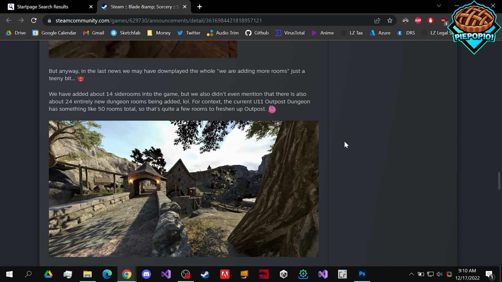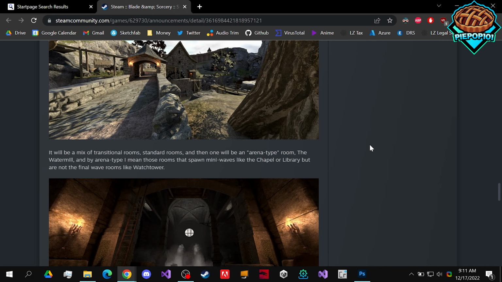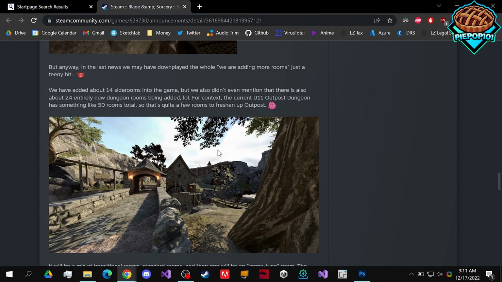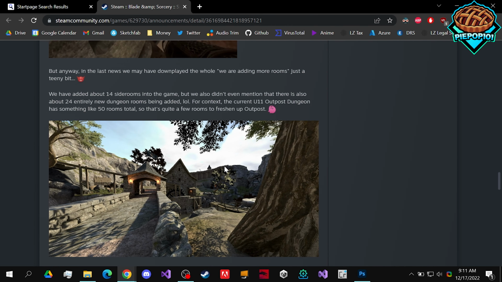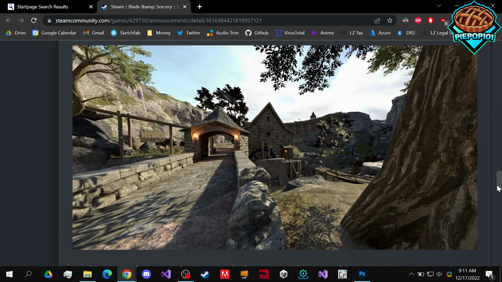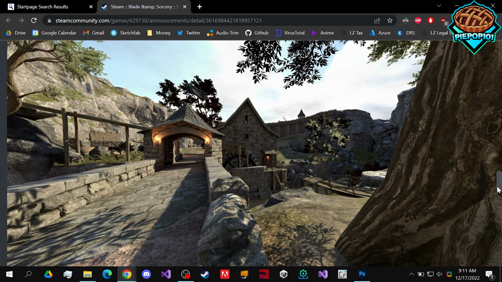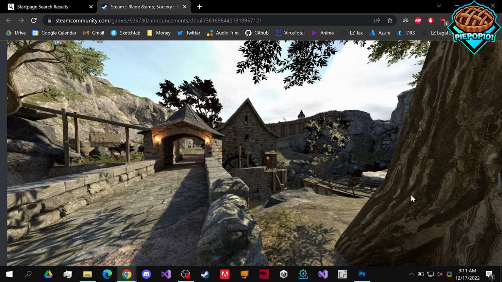And probably it might be a little bit of a tie between the breakables and all these new arenas and side rooms. Like, just look at this real quick. Just look at this. I mean, this is absolutely beautiful. The scenery and how everything is done.